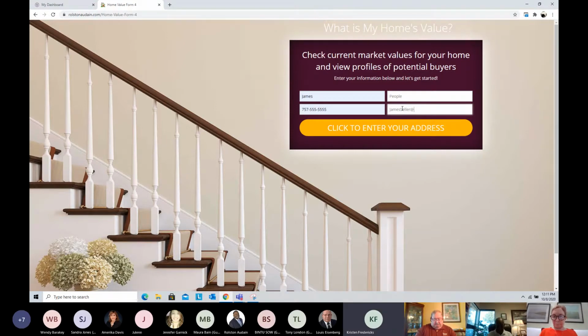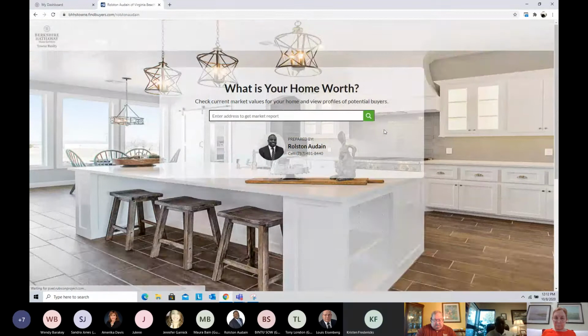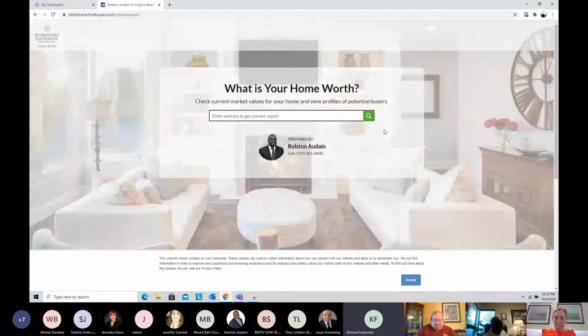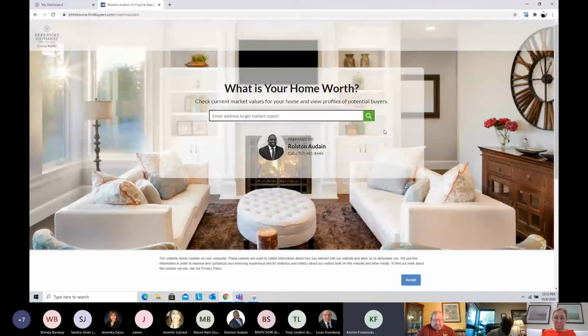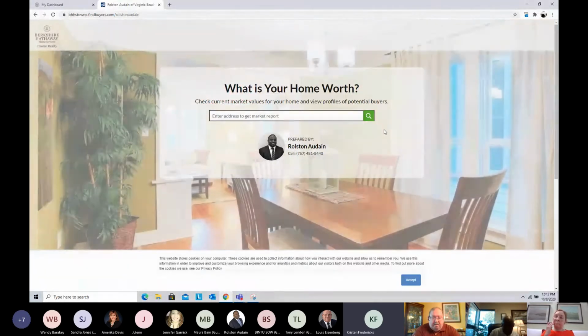James Seller at fakeemail.com. And notice it doesn't say send. I already changed this. It says click to enter your address. Okay. So if I do that, look what happens. So not only did I collect their information, so that email has started to make its way over to Ralston right now. That gave them a first name, a last name, an email address, and a phone number.